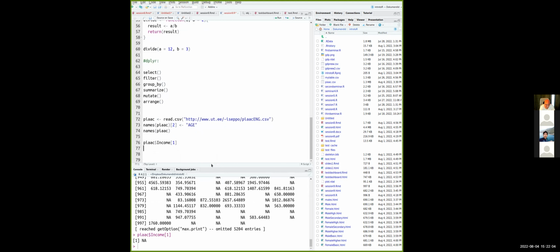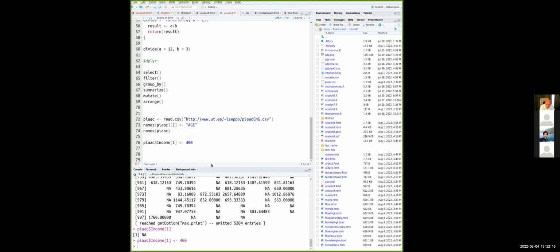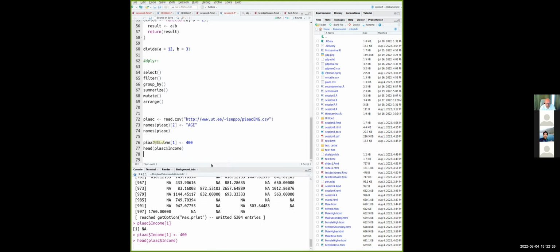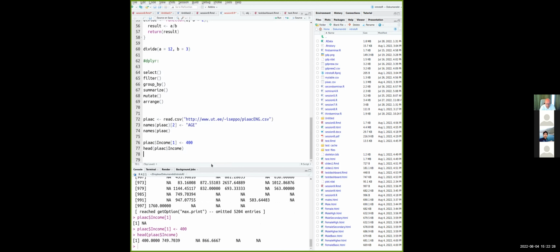But what if I want to overwrite it? What if I want to change it? I want the first person to have an income of, I don't know, 500, 400, let's say. You see, I overwrite it. I write 400 into position one of Bjark income. And it's now 400. If you look at the head of Bjark income, now it is 400. The first position.